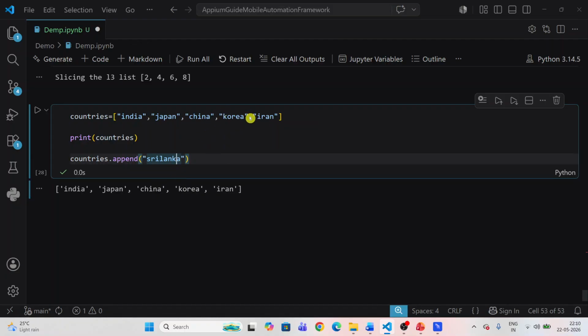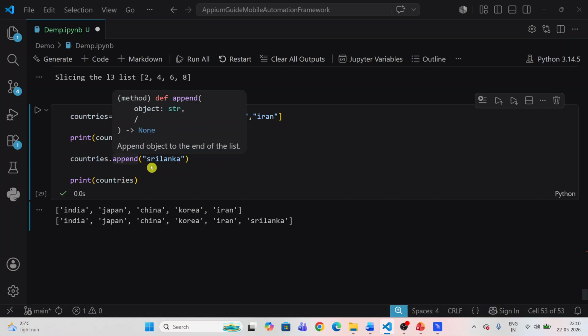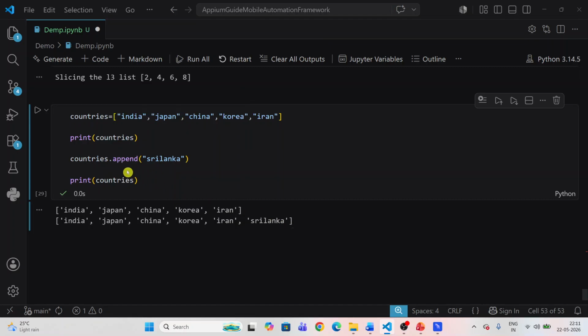I want to add a new country, Sri Lanka, here. Already we have 5 countries, and I am adding one more. I am appending here. Means by using the append method, if I add any country, it automatically sits as the last element. After adding, I want to print once again. See, before appending, these are the countries: India, Japan, China, Korea, Iran. Once I use the append method, it adds Sri Lanka as the last element. So this is the use of append.